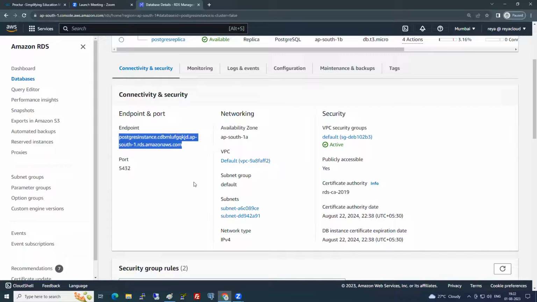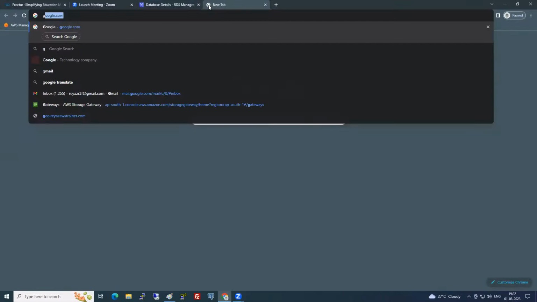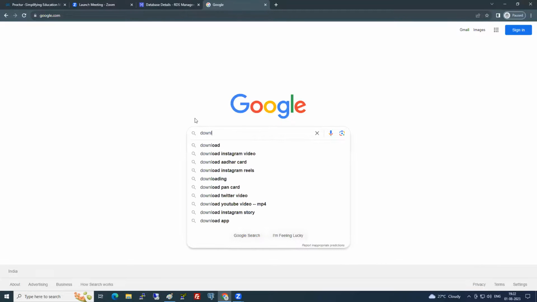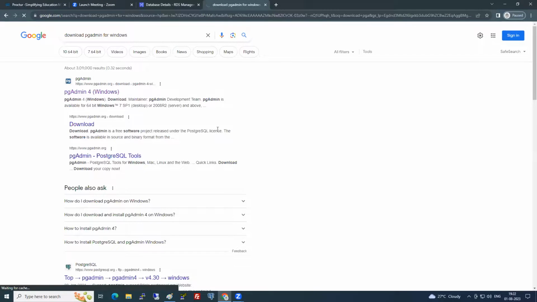To connect, guys, based on the engine, you need to have tools to connect to it. To connect to the Postgres engine, there is a tool called pgAdmin. In the market, on the internet, you have so many tools available. You can use any kind of tools. So for connecting to Postgres, generally, what is the tool that we use? pgAdmin. So go to Google and download pgAdmin for Windows. Can you download this?